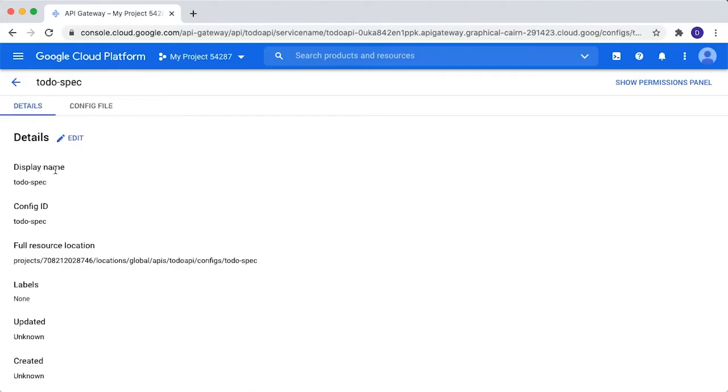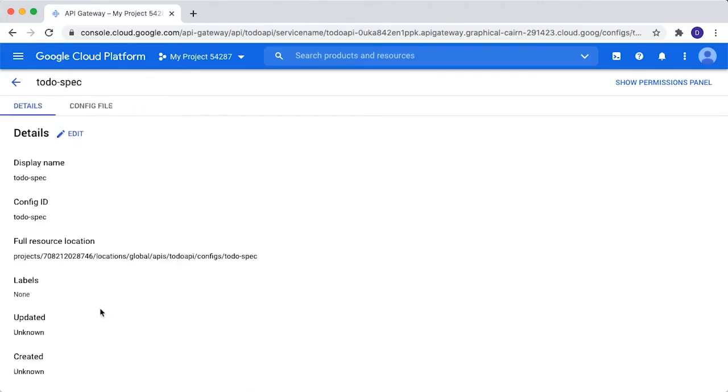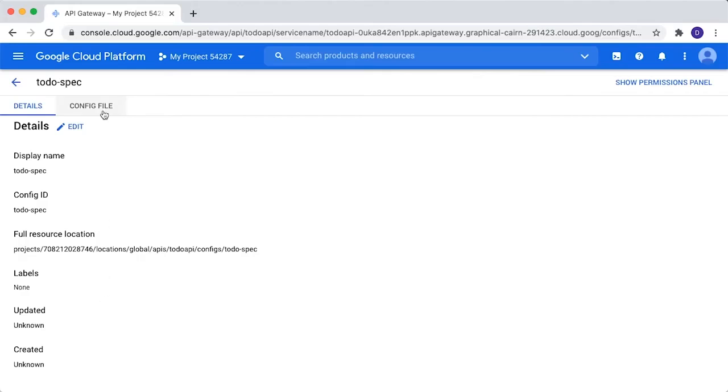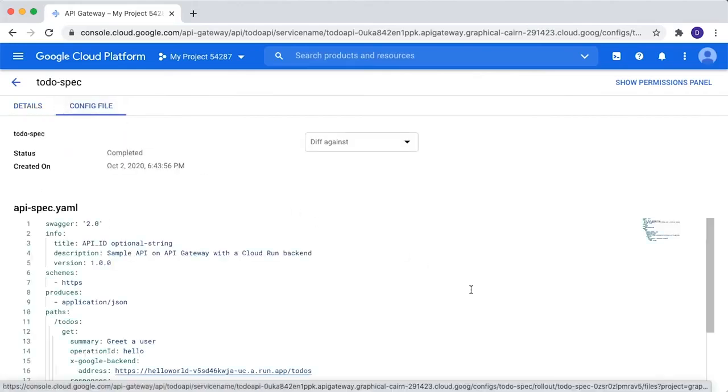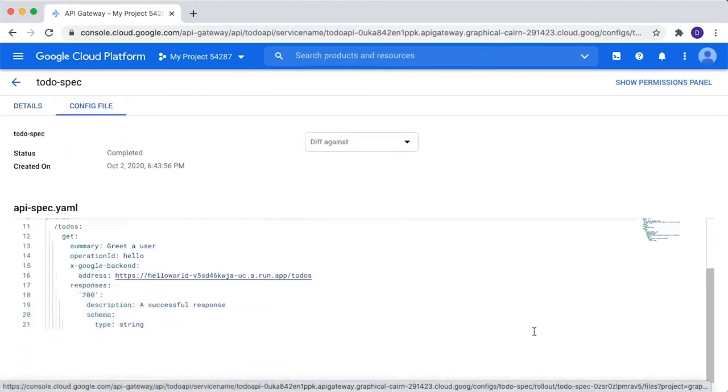We'll go and take a look. We see some high-level details on there. And then we can go in to click on the config file and see that same API YAML that we just reviewed.